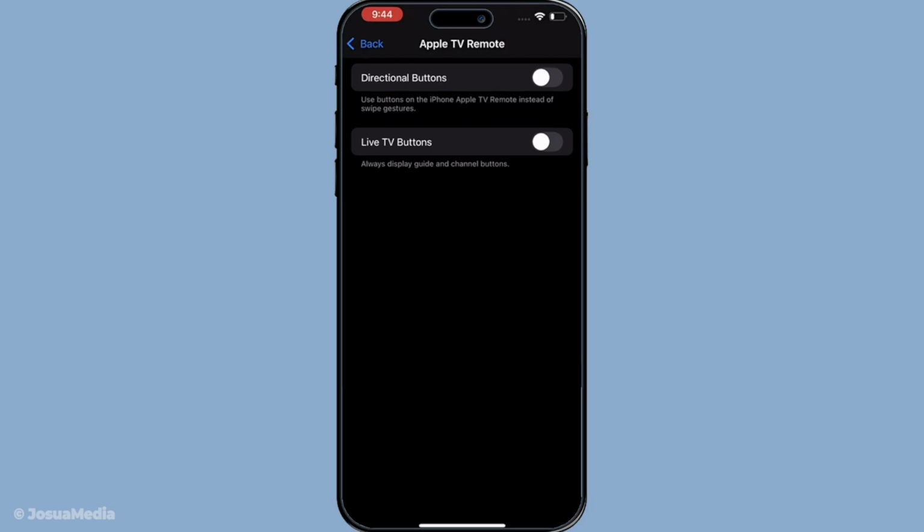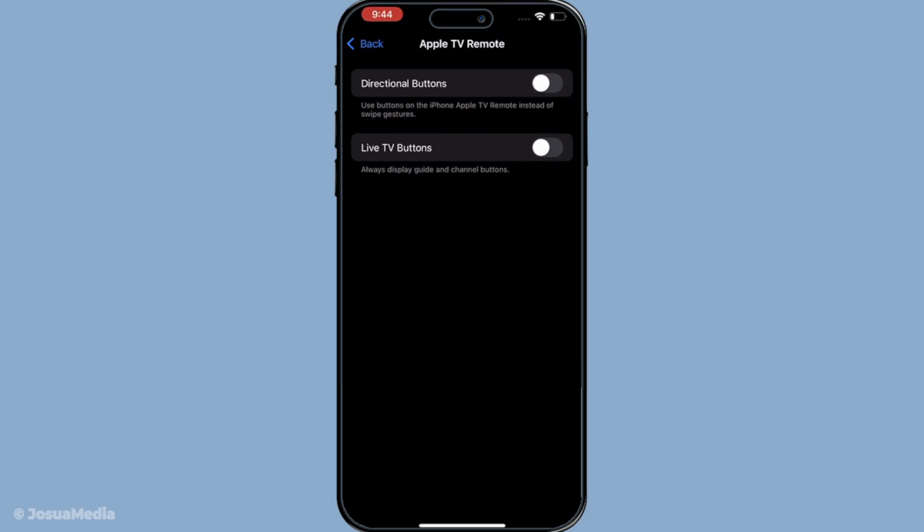Alright, now that I'm here on this screen, I look for the option labelled Live TV Buttons. Once I find it, I tap the toggle to turn it on. The change applies immediately, so there's nothing else I need to confirm or save. If I ever want to turn it off again, I can just tap the same toggle and switch it back.